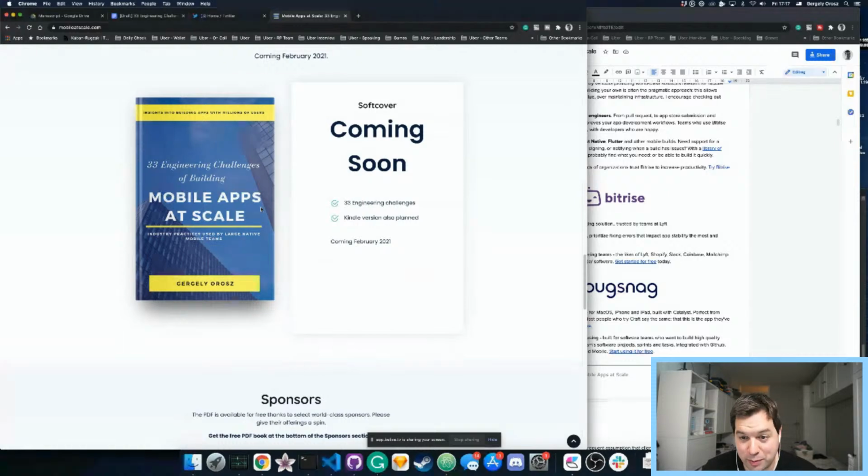I'm going to be publishing with Amazon KDP. It's also going to be on Kindle. So it's going to be on all these formats. It's the first time I'm going to be doing this. There are some people who've done it, so that's pretty cool.